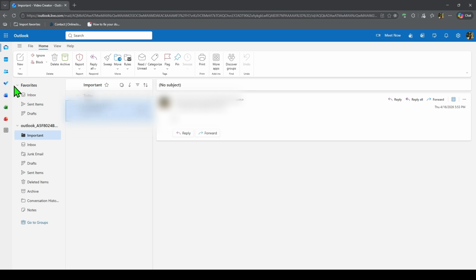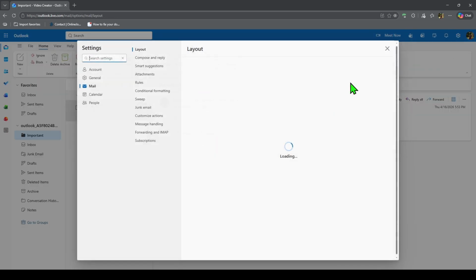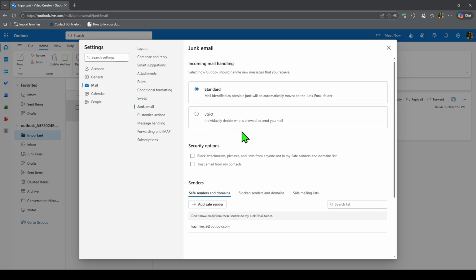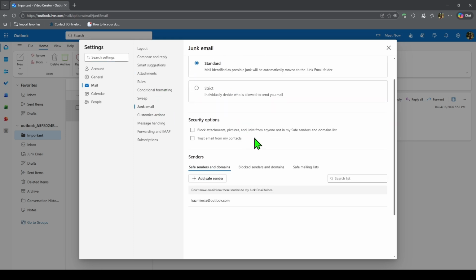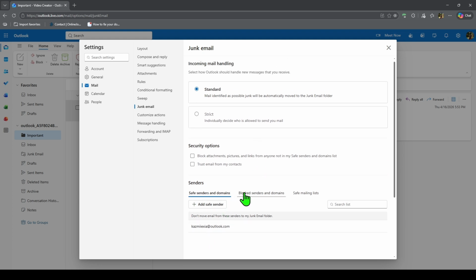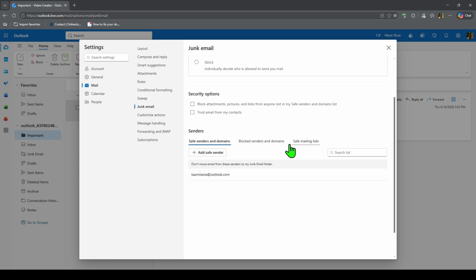Under Safe Senders and Domains, choose Add Safe Sender, then enter the sender's full email address, or just the domain, like a company website domain, and save your changes. Microsoft's support pages say, this keeps messages from those senders or domains from being moved into junk.